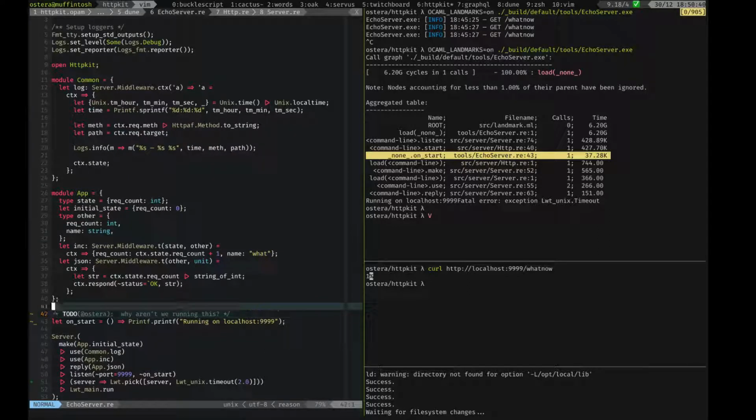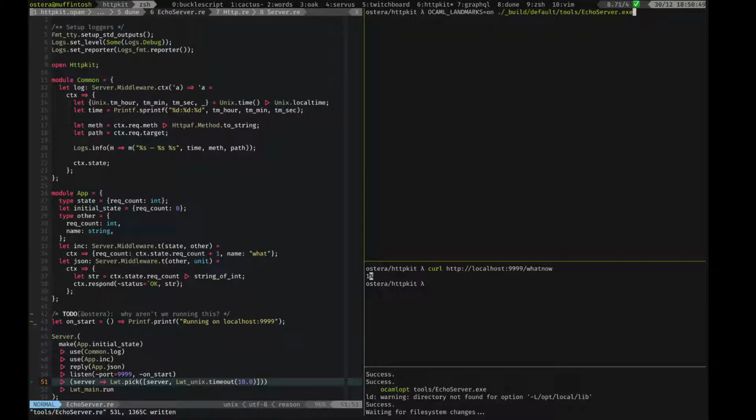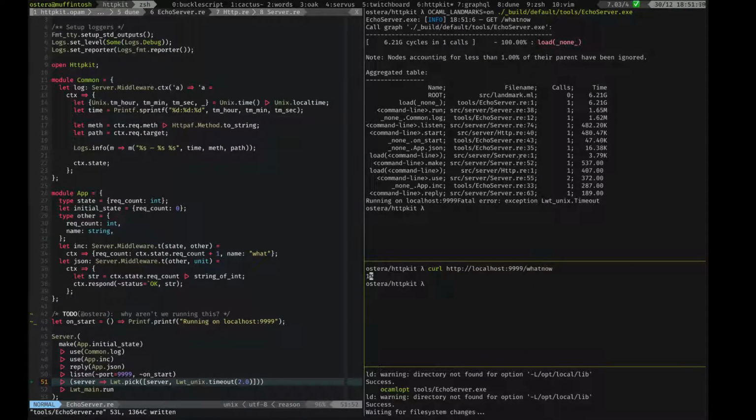So if we make this thing, where is it? Echo server, take 10 seconds, then we can do something like this. We start a server and we make a request. Actually, yeah, let's say 2 seconds. We start a server and then we make a request, and then we see how long it took or what happened there. We see a request there, and then it fails, and then now we'll see that common.log took a really long time compared to the rest of the things that we have going on.